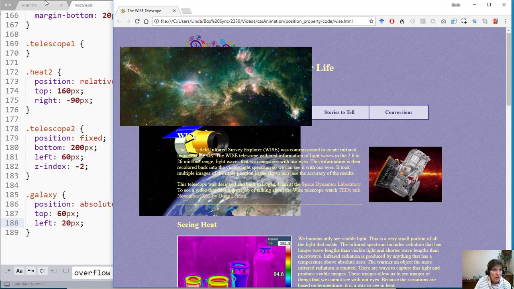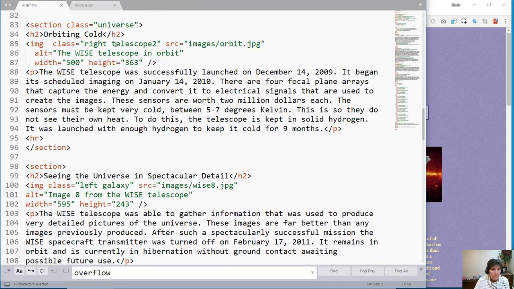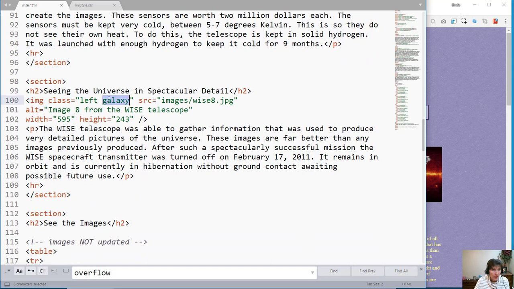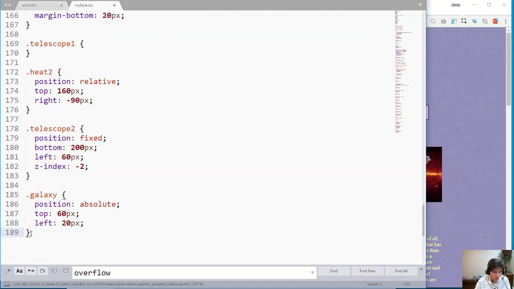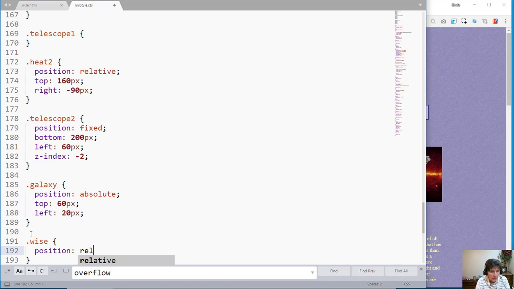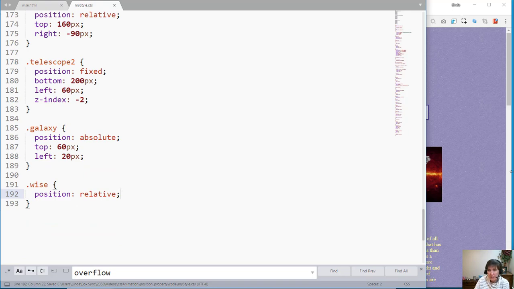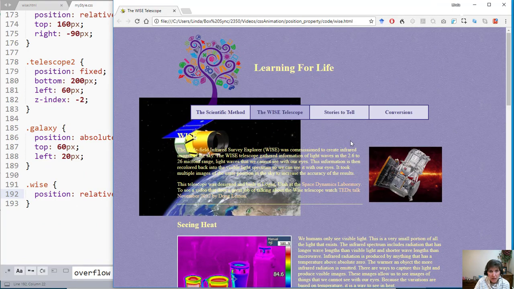So if we go into where this image is, it's right here, galaxy, and we take this section that it's in and we give it a position value. So let's say that this class is our wise class, and we go over here and we say, okay, we want the wise class to set the position, and we're going to set it to relative. Remember that relative didn't move it at all when we didn't give it values, and so we'll use relative because we're pretty comfortable it'll stay where it is.